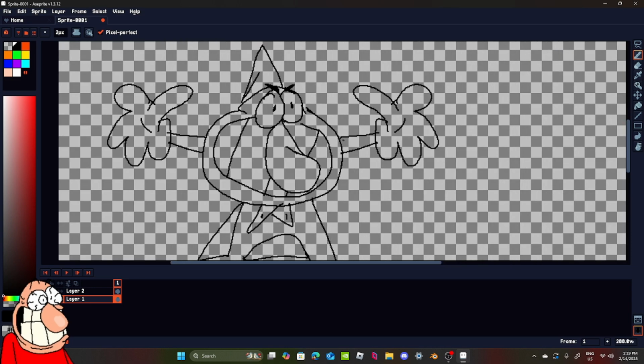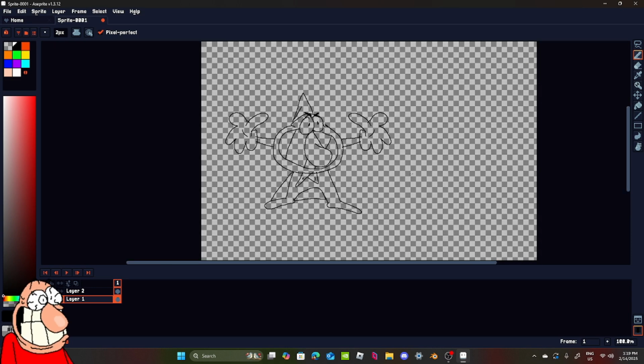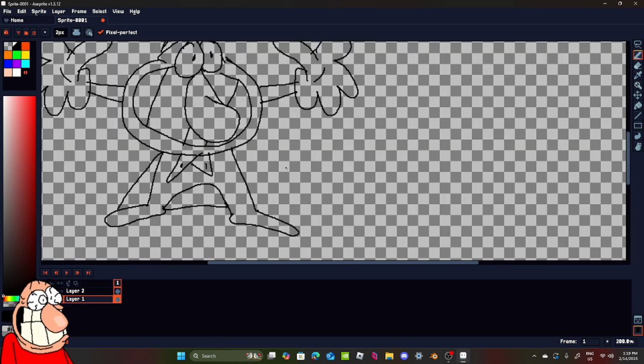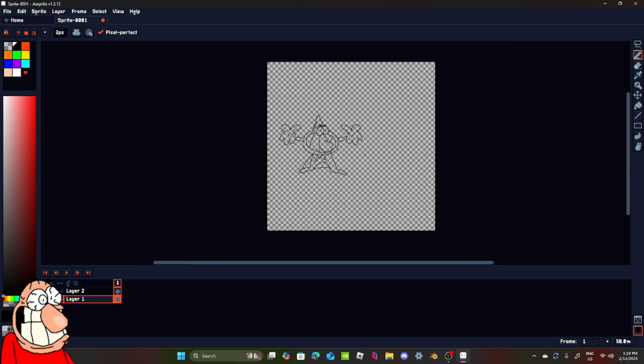Now we have a basic Fang model. Now you can draw him in basically any pose you really want to. I wouldn't really judge. So let's put our skills to the test, shall we? Let's put this guy up into the corner.